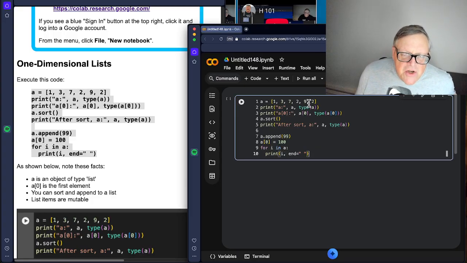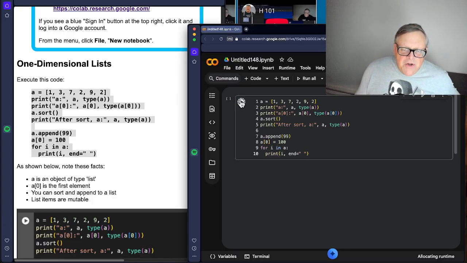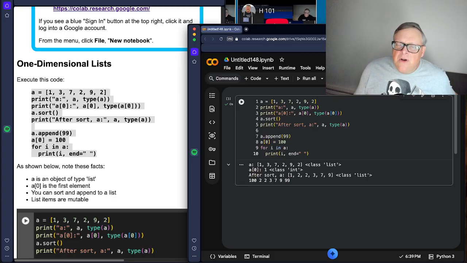A list, you just have a square bracket and you put items in separated by commas. So now we can print the list itself, and its value and its type. We can print the first element, which is called A sub 0, and its type. We can sort the list, and then after the sort, we can print out the results. Let's start with that much. It's going to take a few seconds to spin up the container where it gives me a Linux.